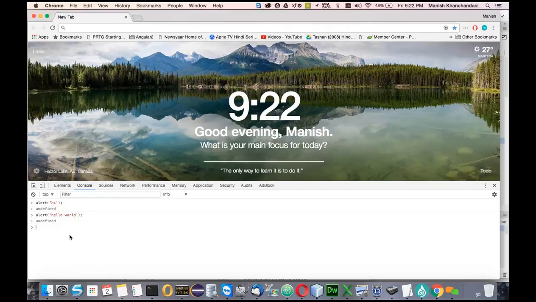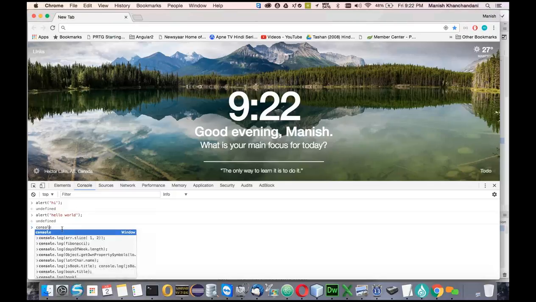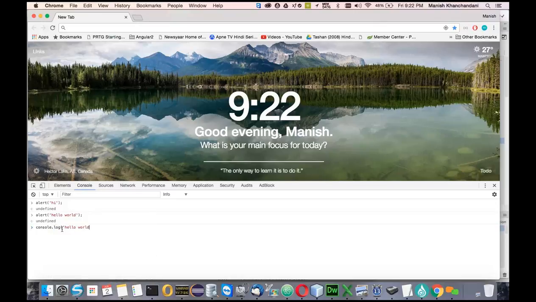So what are the other ways of displaying things to the user? If you are developing code, most of the time you will be watching this console.log, and console.log is very important in JavaScript development. For example, I can say console.log hello world. You will see hello world is displayed here in the console.